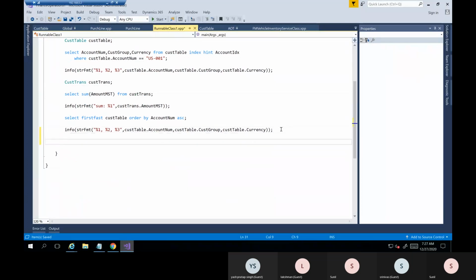Okay. The next one. I'm going to talk about while select statements. While select statements are nothing but... Generally in select statements we are getting only one single record, right? So while select statement is used if you want to fetch multiple records on the same table.